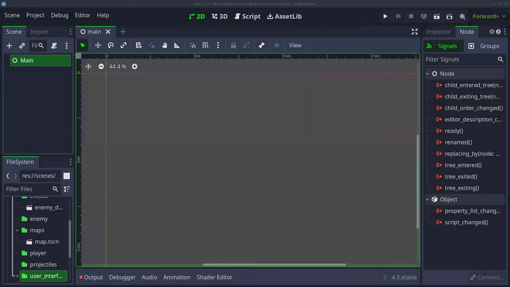Okay. So the first thing you want to do in the game is to create a player. That is where you interact with the game. And so we'll actually create another scene. This time it will be different.